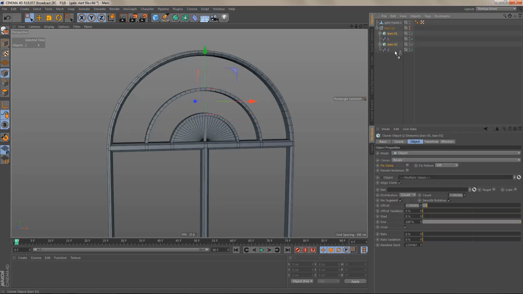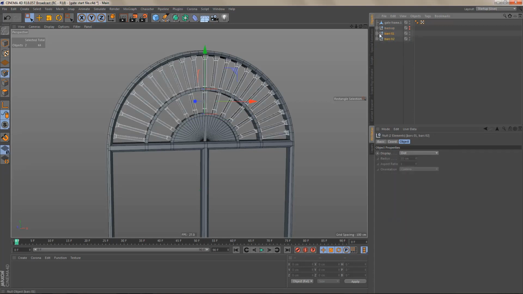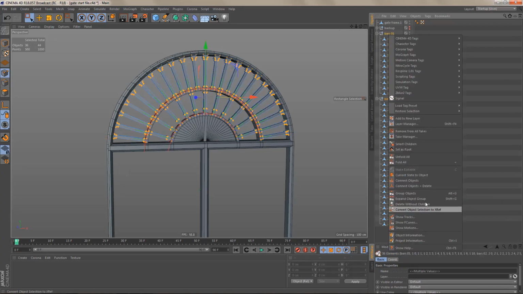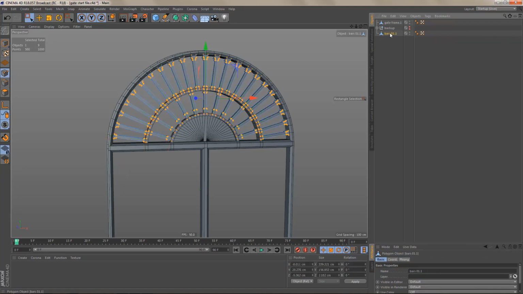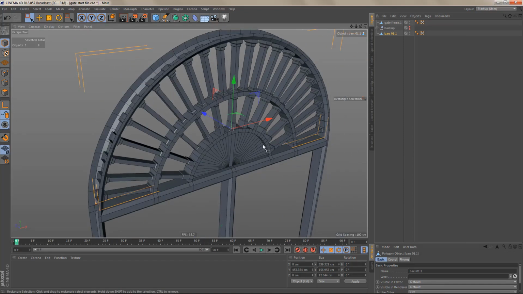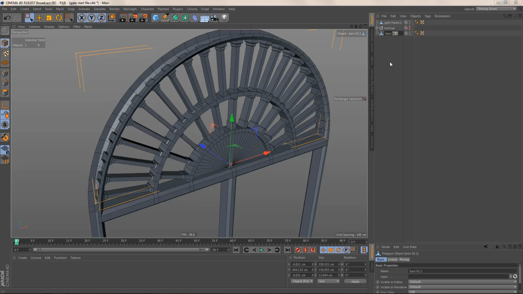I'm going to drag the cloners out, or a copy of the cloners, and I will make these editable. And I'll just connect all of these objects here. So connect objects and delete. And I'm going to center the axis and put it at the bottom of the object. So this is the gate frame bars.